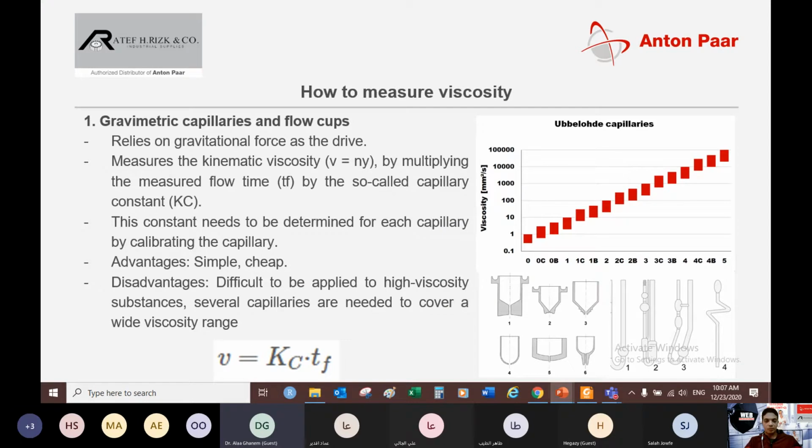How to measure viscosity? There are many devices that can be used to measure viscosity. Basically, gravimetric capillaries and flow cups are the main, simple procedures to measure viscosity, especially kinematic viscosity. Kinematic viscosity can be measured by gravimetric capillaries. There are many types of capillary viscometers. This method relies on gravitational force; gravity is the drive of this method.